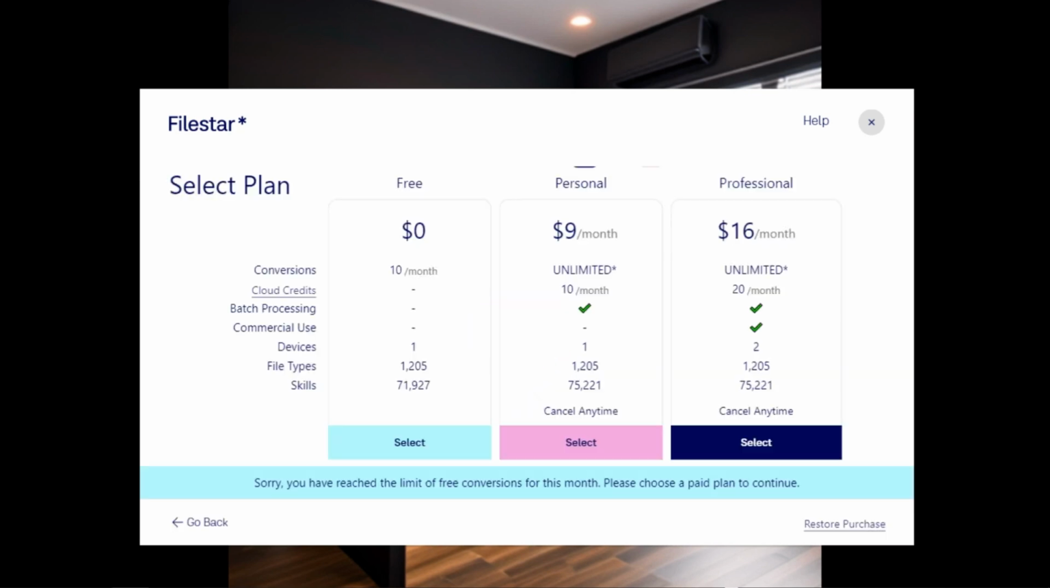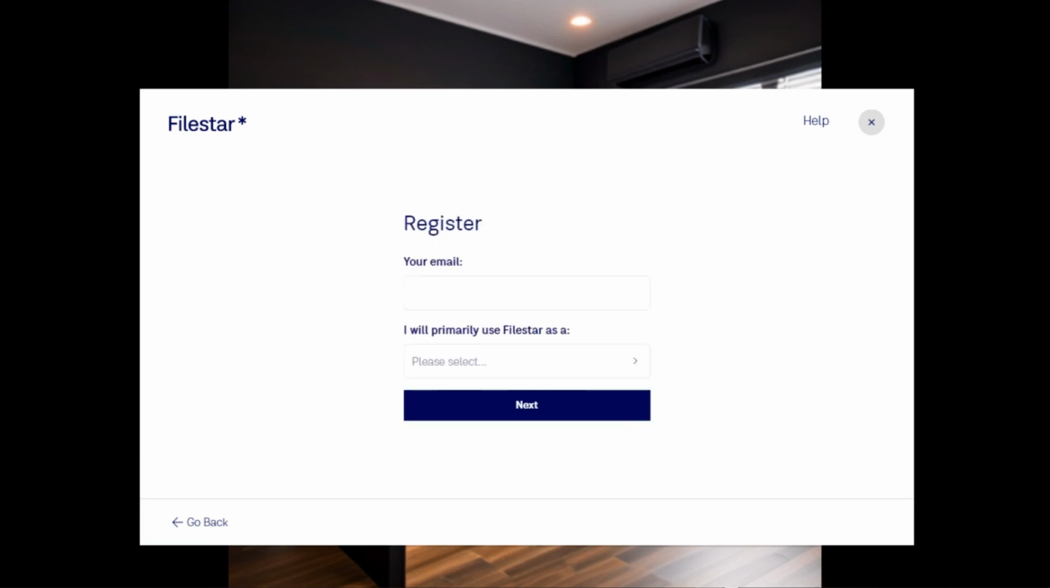Okay, it's showing me that there are options or plans. I need to select a plan. There's free plan, there's personal plan, there's professional plan. Now in the free plan, I have let's say 10 months here. Then I will have to sign in. I can't use this for commercial purpose, and I can't do batch processing. So I'll have to do it one by one. So I'll have to select this, and I'll try to use the particular email of mine.